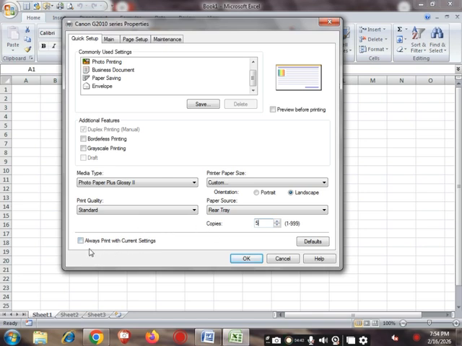Next is always print with current setting. If you want the current setting in every print, then click on OK. If you want to change the setting in all, then you can change it.